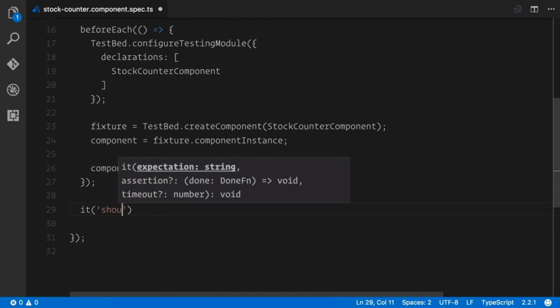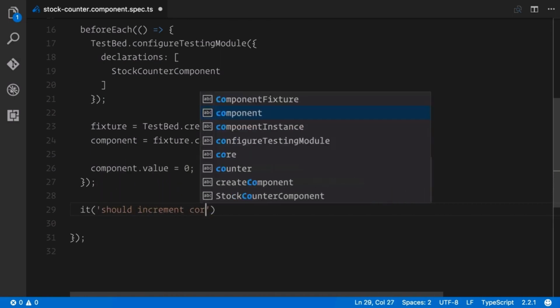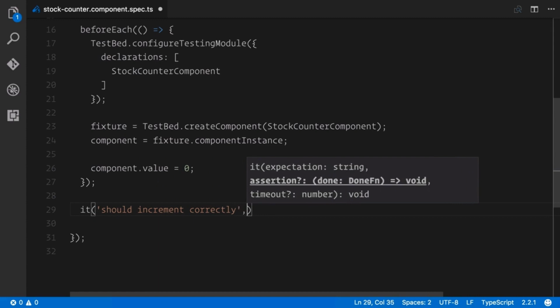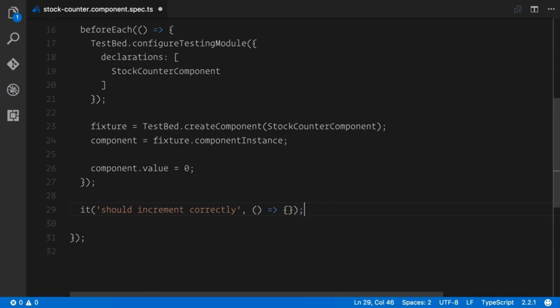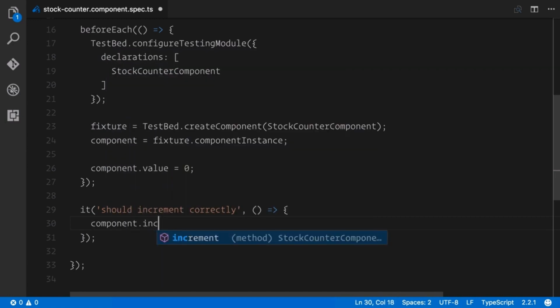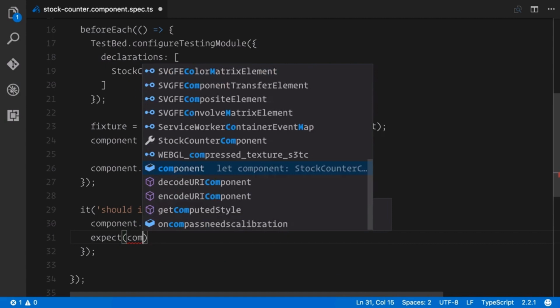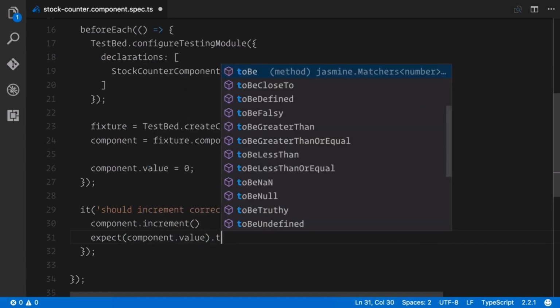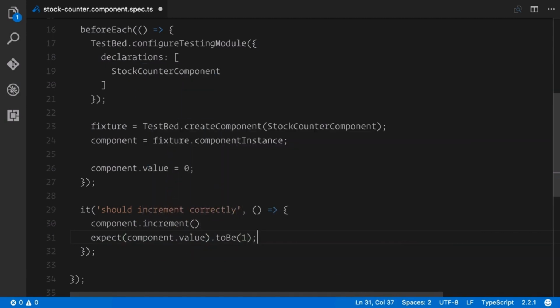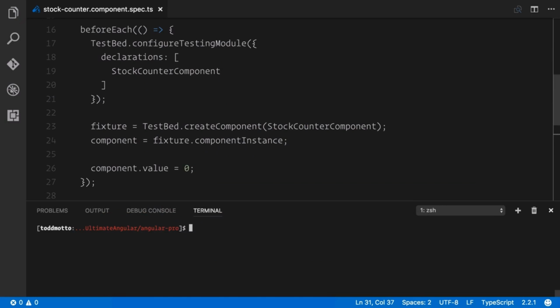So the components are really easy to test in this case. So what we can do is, it should increment correctly. This is also just a function. Now inside of here, we just need to call component.increment. And what we can do is expect the component.value to be 1.